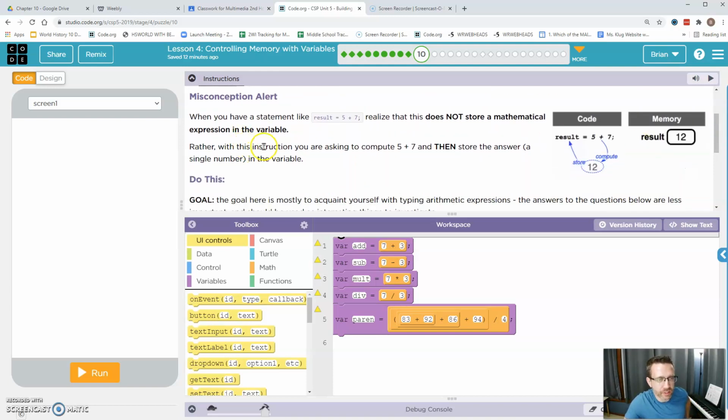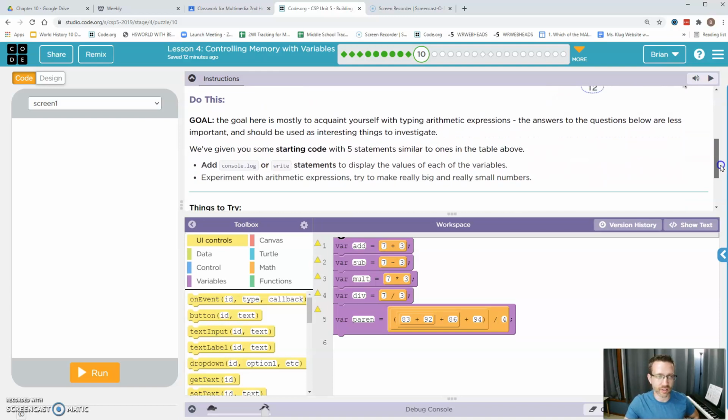Now, when you look at something like this, the statement like results equals, or gets, 5 plus 7, it doesn't store it as a mathematical expression, meaning it doesn't store a 5 and a 7 in an expression. It will just compute it right there. So that 5 plus 7 will just become a 12, and it will only save the 12. It doesn't save the formula, it doesn't save the expression, I should say.